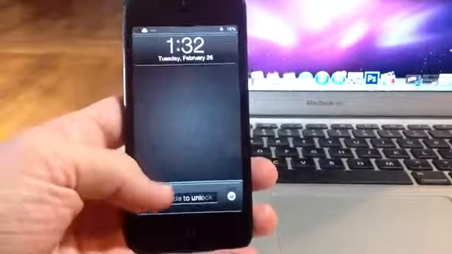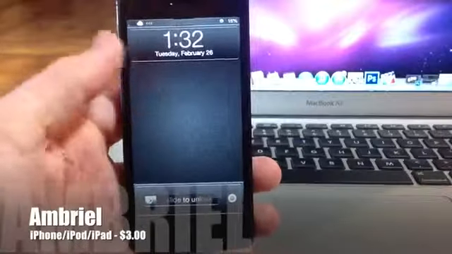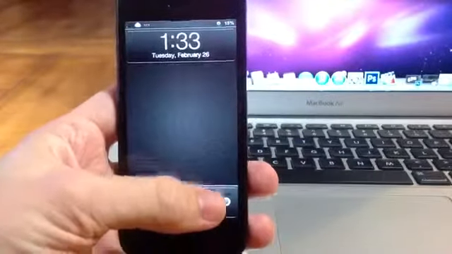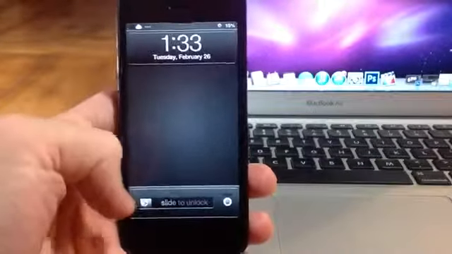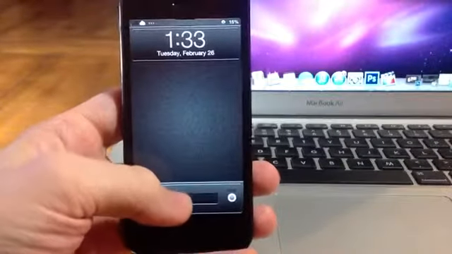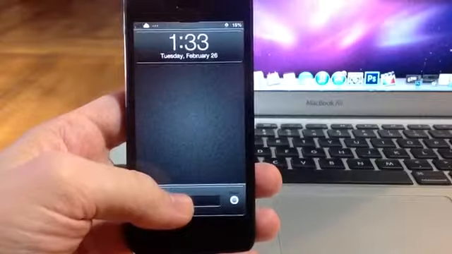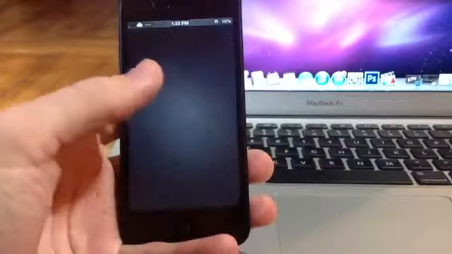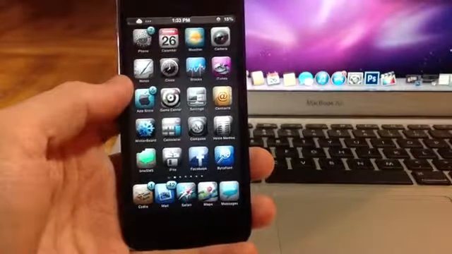So for the next theme, we have the infamous Ambriel, and as you can see, it has a fully customized lock screen with a custom lock slider, as well as a camera button and status bar and clock. So if we unlock this, you're going to hear an alternate sound that you can enable in Winterboard after you download this theme. So here we go. Listen to this.